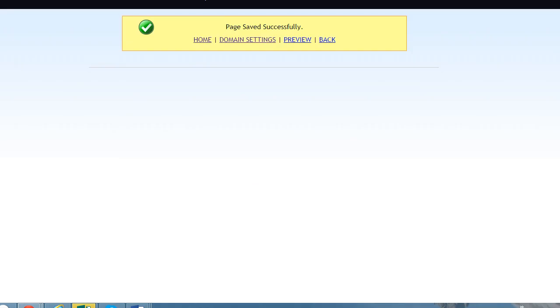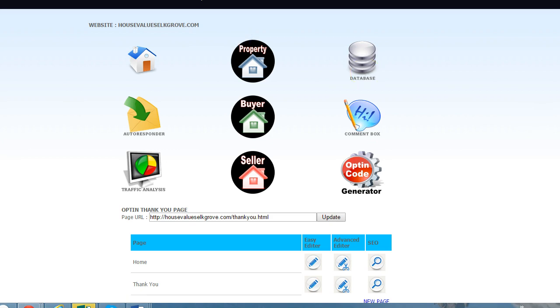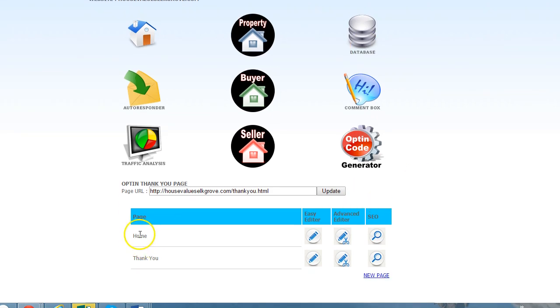After you do some editing and click save, you always go to this page right here. Just click domain settings to get back here. And here are your home page and your thank you page and your editor buttons.